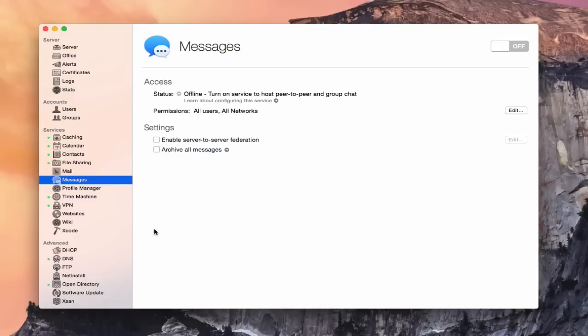It really can be a great option for you to have a private cloud service for your messages. So what I'm going to do is walk through the setup process, and then we're going to take a look at how you actually set the service up with your various clients.